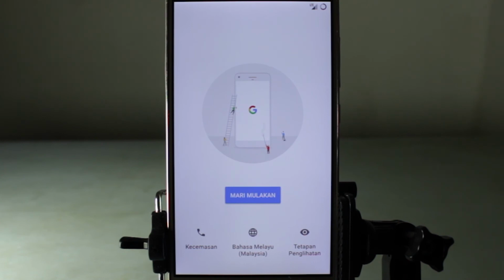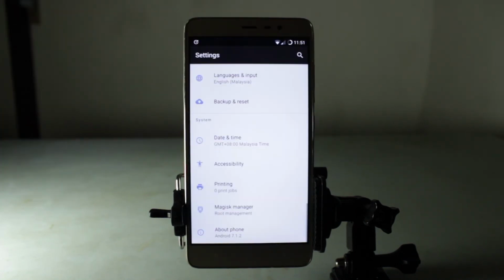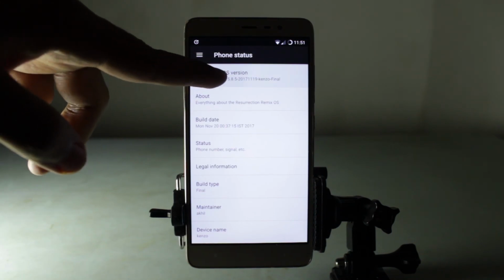Okay, so we have successfully boot into the system. We have now successfully boot into the system. As a proof, I'm gonna go into the setting. I'm gonna go into about phone. As you can see here, RROS version.